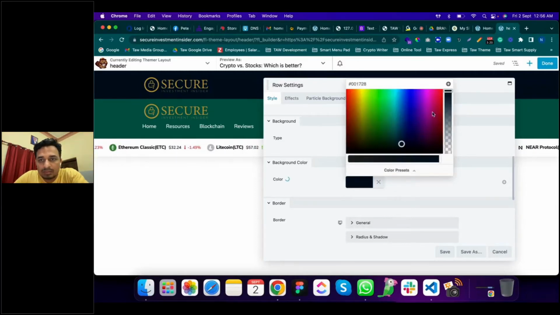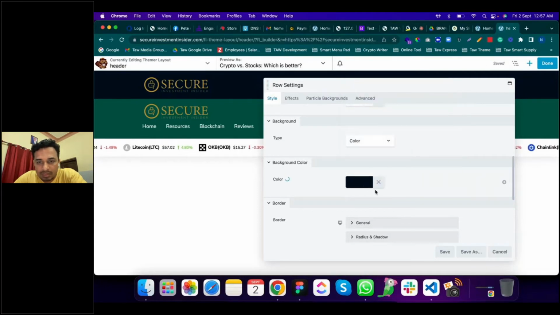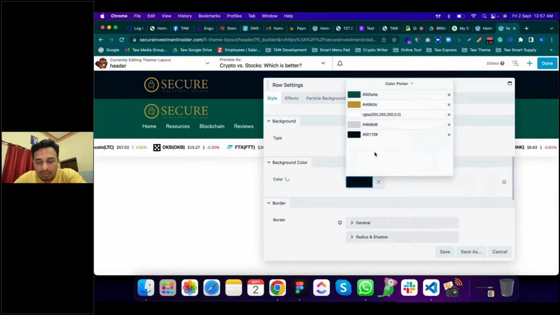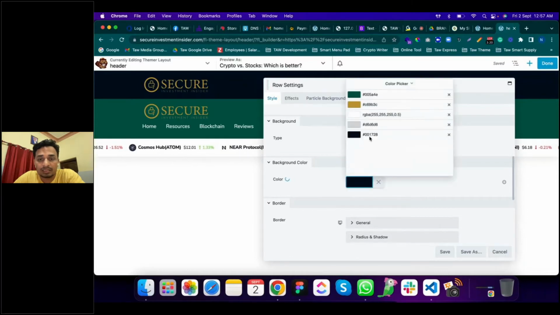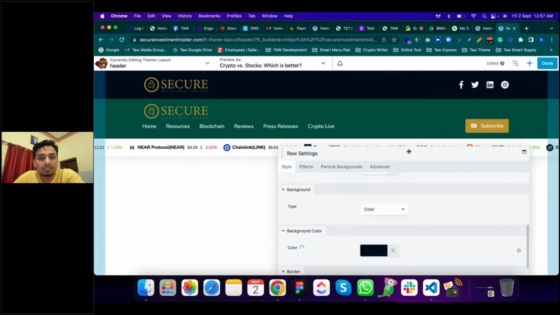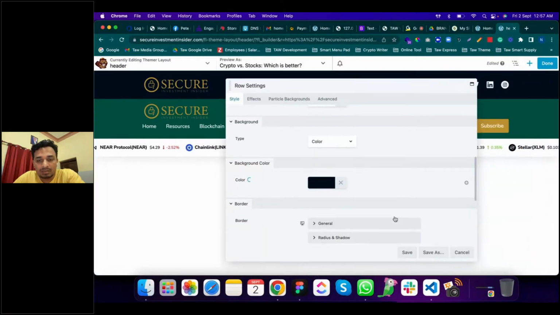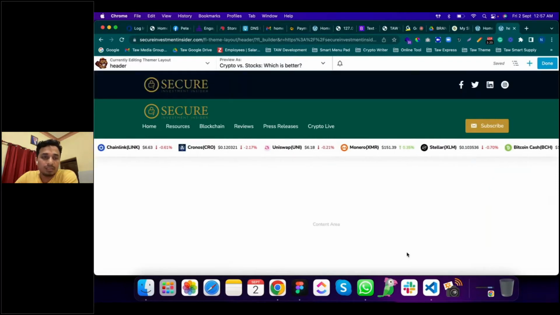So let me click here. So this is done, and you can see now this is added here. So in future, if I want to use the same color again, then I have to click here and just select this, and my color will be selected automatically. So this is done. Now click on the save button, and now you can see our desktop version is fine.